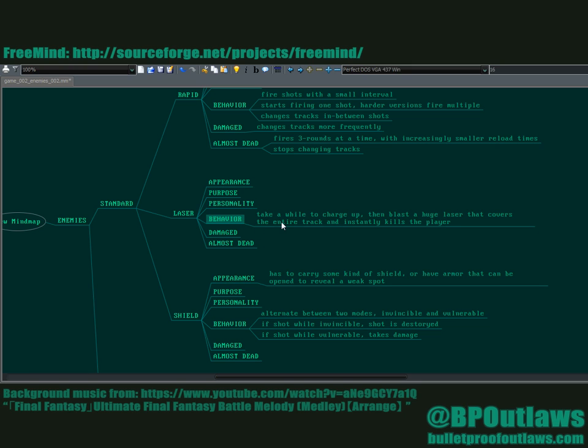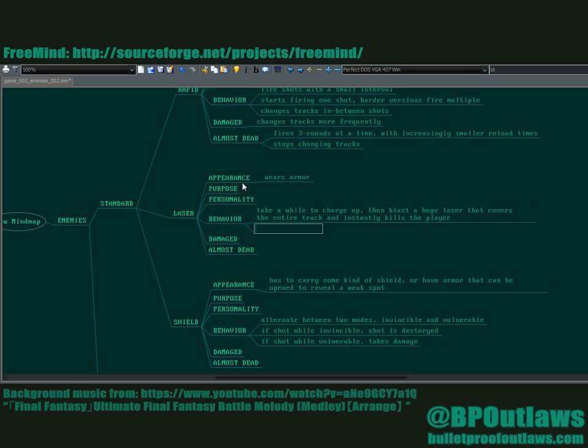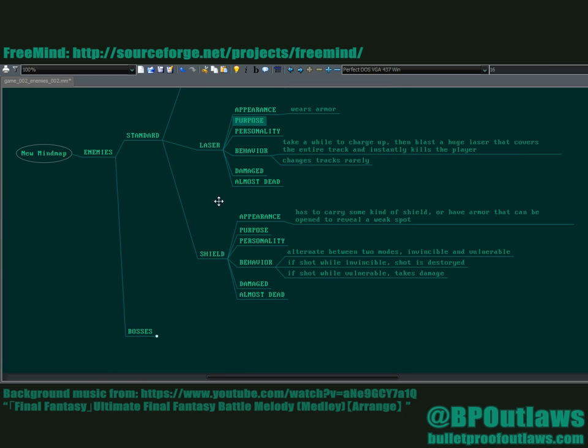So this guy, because he's charging up, he's going to stay in one spot. We know we have armored stuff. We know I have non-armored, so I'm going to say the guy wears some armor, because he doesn't need to move very much. And because he's wearing armor and he doesn't need to move much, I can say the behavior changes tracks rarely. So he's going to have a really low percentage of when he changes track up. I don't really know what I want to do with any of that yet.